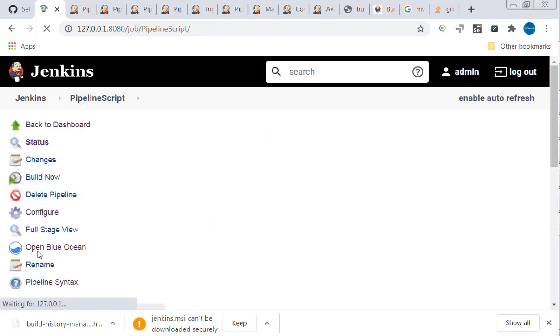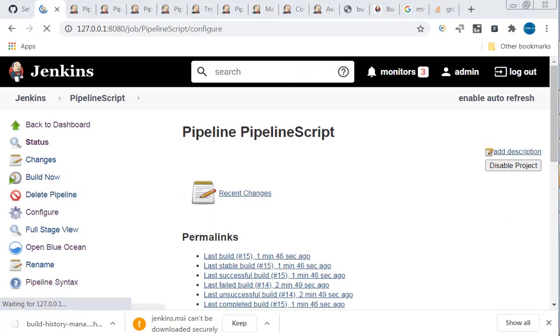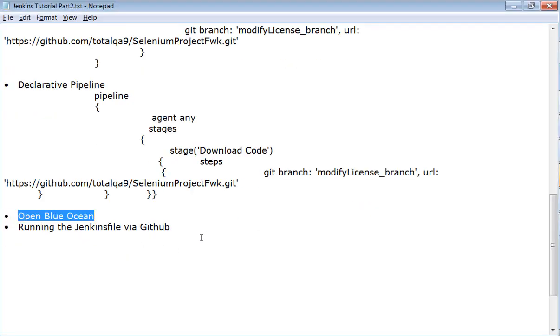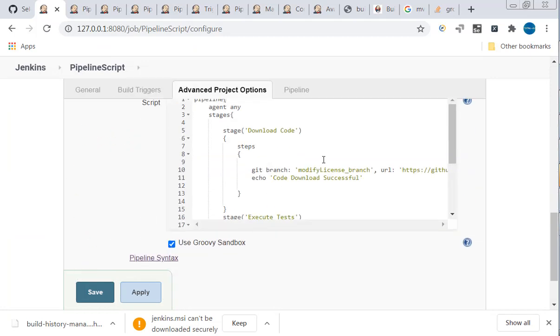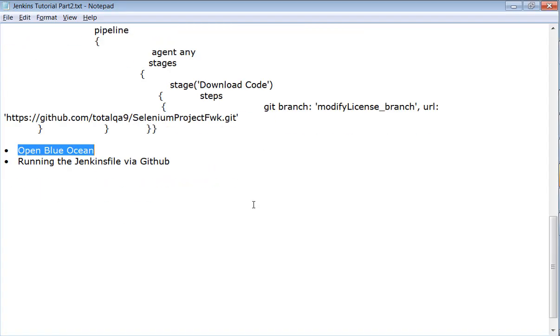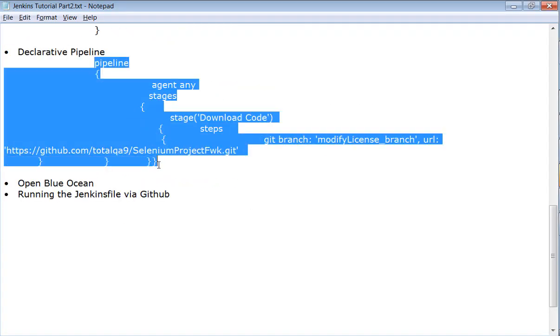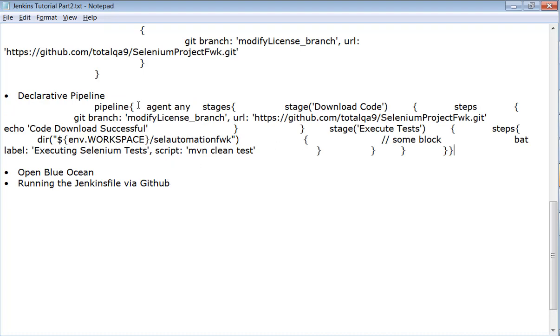Now let's go back to the script. I'll just copy the script and keep it in the notepad for your information. Then the next thing is running the Jenkinsfile via GitHub. This is very simple. We copy this code into Jenkins. Right now, let me try to select this, then put it in notepad. This is already added, but let me try to put some other information.